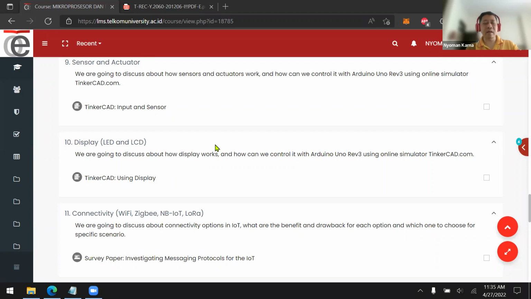And then after that, we're going to discuss connectivity, like how an IoT device can send data to the internet, or vice versa, how the IoT device retrieves data from the internet. In that case, we have to identify which connectivity we're going to use, whether Wi-Fi, Zigbee, narrowband IoT, long range, etc. Because every technology has its own power, its own benefit, and also its own drawbacks.